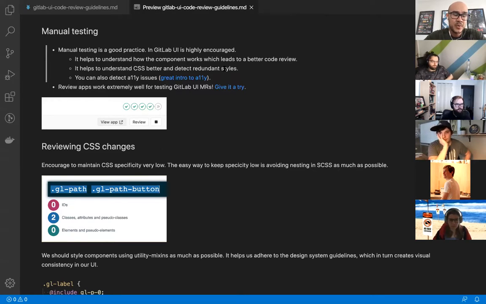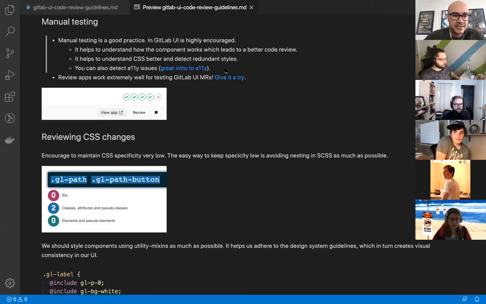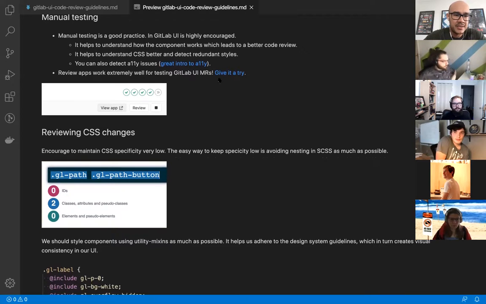Also, it is way easier to understand CSS when you go to the web inspector and you see how each rule applies to an element. So it really improves the way that you see and understand code. And also, if you care about accessibility, we have tools within the Storybooks.